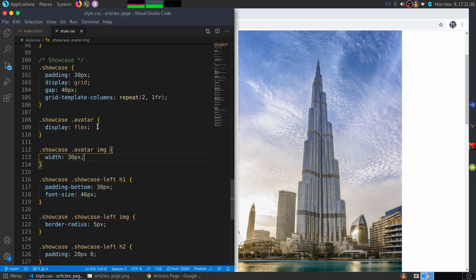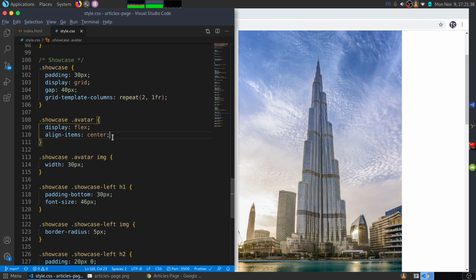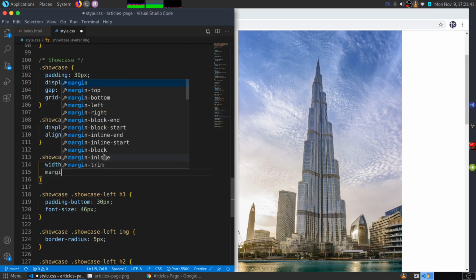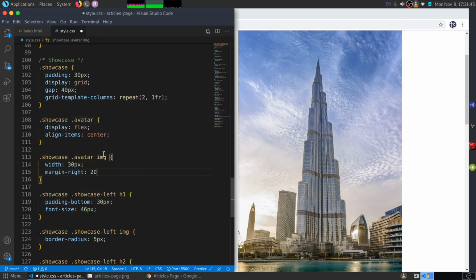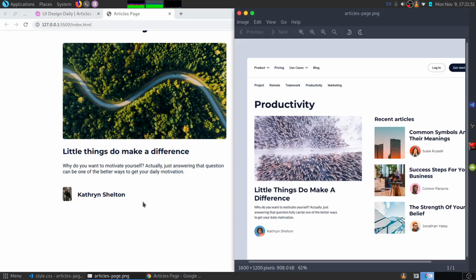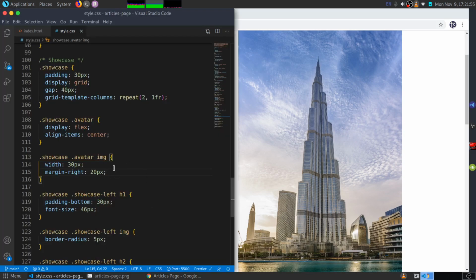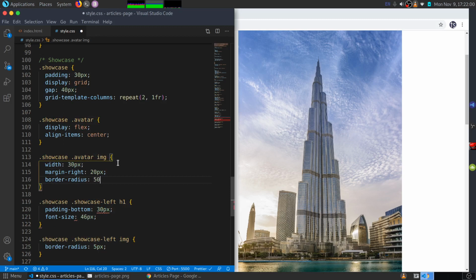Okay, let me just first align this to the center, and then I'd like to add a little bit of margin right here, margin right of about 20 pixels. And for the image, you can see the images are circular here. So in order to achieve this circular, you have to add a border radius of 50%. So I'm just going to do that by adding a border radius of 50%.